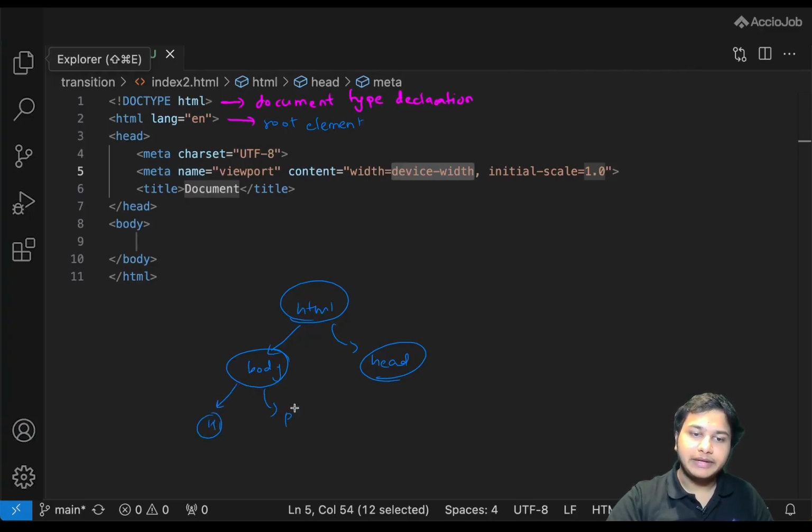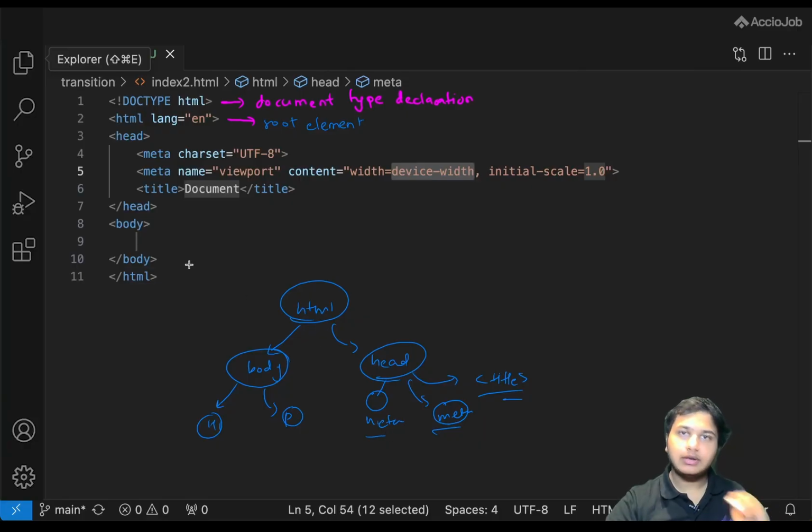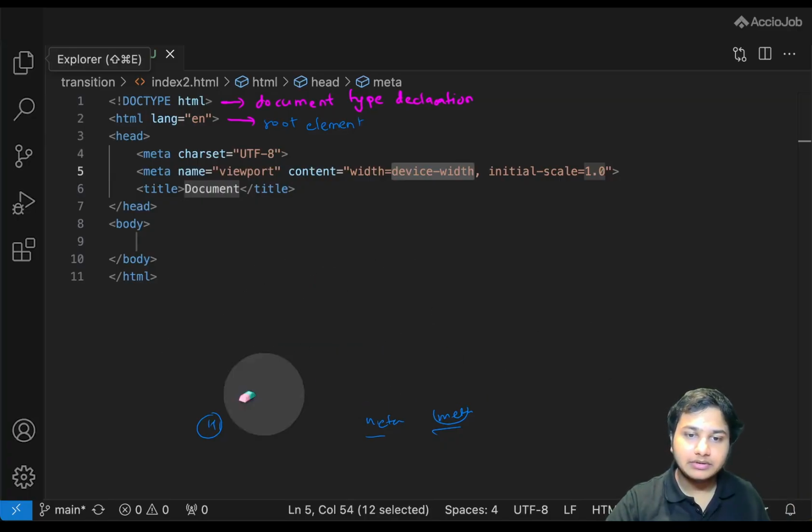our h1 tags, or maybe a p (paragraph) tag, a bunch of stuff. In the head tag you can already see that we have one meta tag, another meta tag, and our title tag as well. We'll be learning each of these as we go forward, so do not worry about that. My point is that the HTML tag is the root element of our HTML page. This is where our entire structure starts.